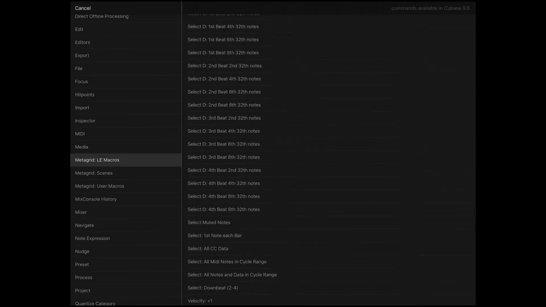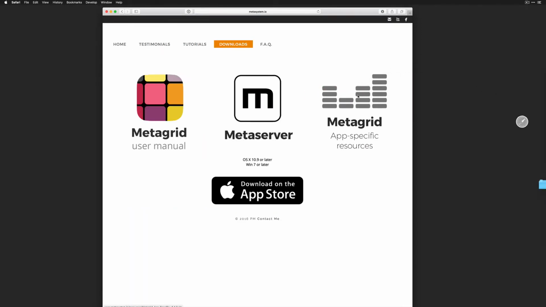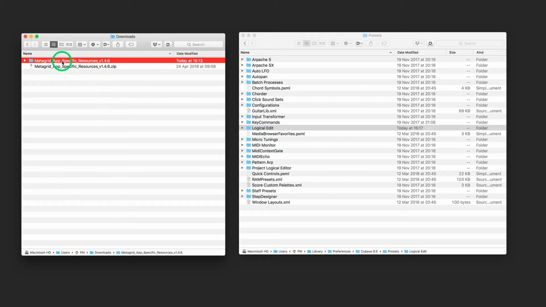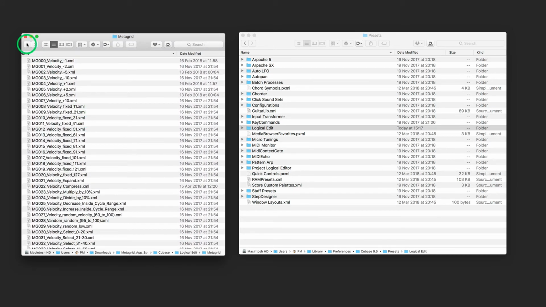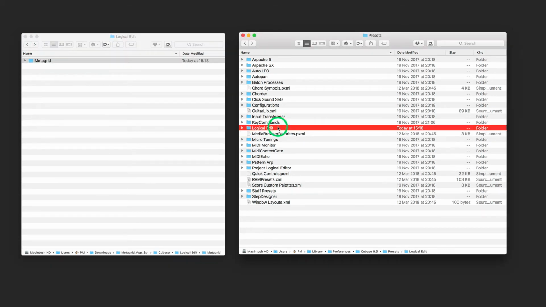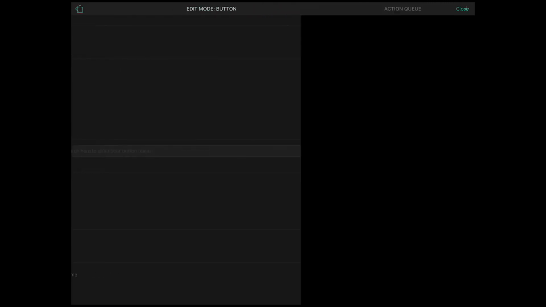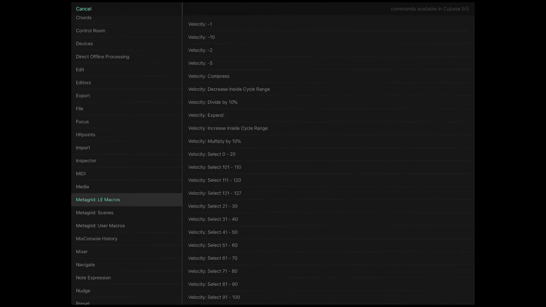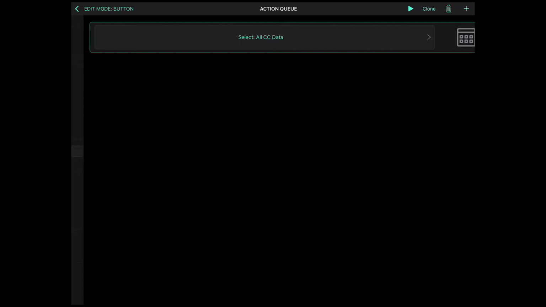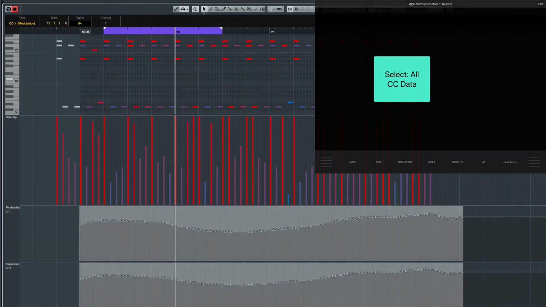To use these custom LE macros in MetaGrid, download MetaGrid app-specific resources and copy macro files to the appropriate Cubase folder. Then create a button in MetaGrid and add the command you want to trigger. It can't be easier than this.